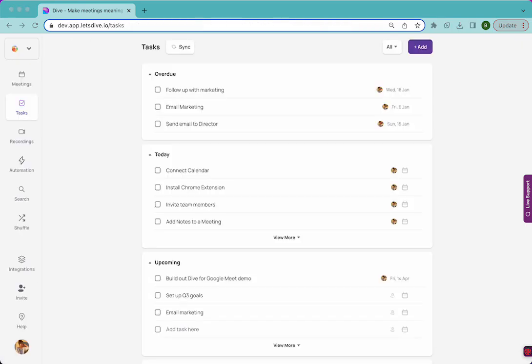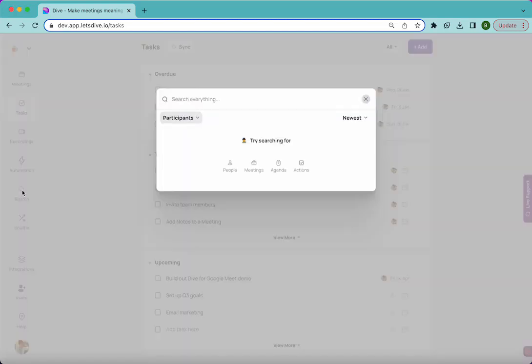In the Tasks tab, you can edit and view all the action items assigned to you or by you. You can also add action items and change due dates as needed. Now, when you click Search, you can sift through all of your meeting transcripts with ease. You can search for literally everything. You can search for agendas, participants, words that might have come up during a meeting, and the transcript will pop up.